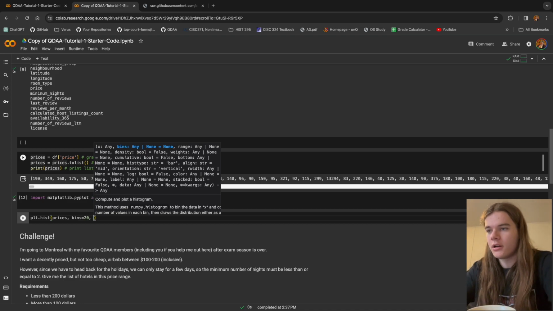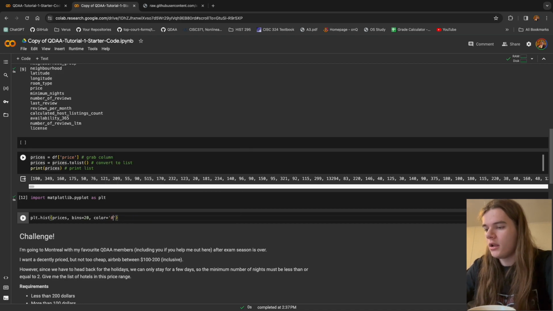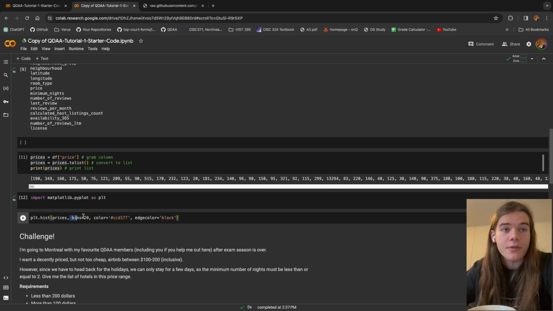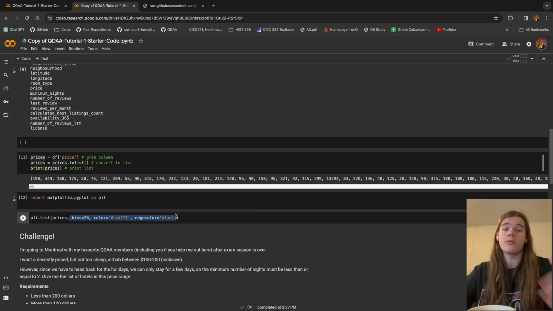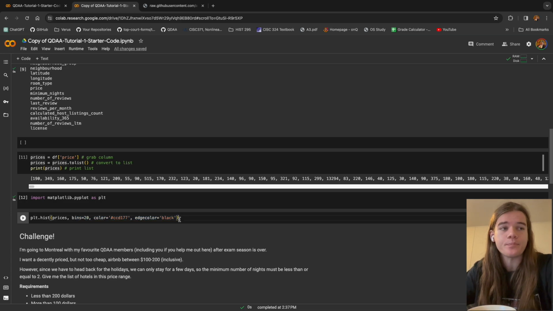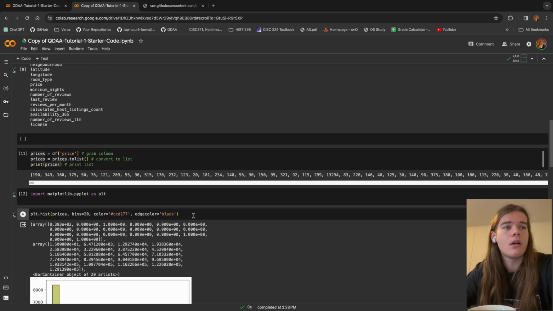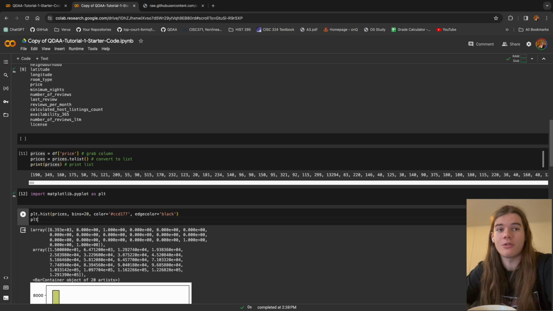And for color, I'm feeling quite particular today. I'm going to go with a good old CCD 177, and edge color equals black. So anything with an equal sign, you don't have to include. The code will run without it. They're just optional arguments if you really want to fine tune what you're getting. So when we plot this, always gotta include your plot.show, or you get all this other nonsense out at the end.